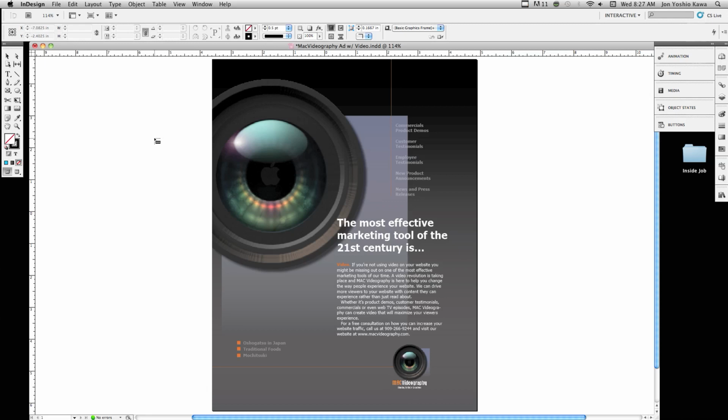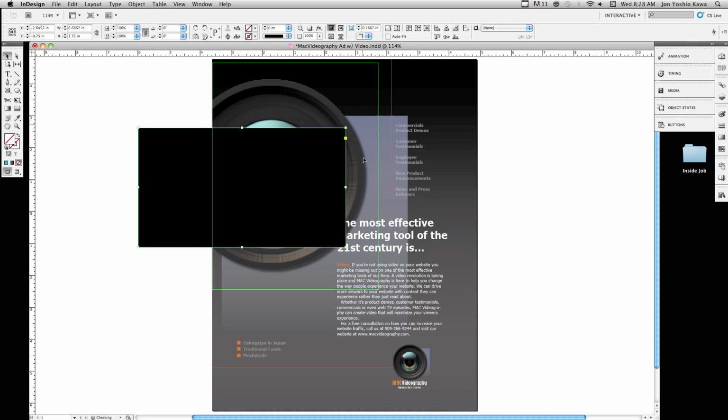And you get a loaded icon, just like when you're placing a photograph. So I'm just going to click and let go. And the video now comes in at the actual size that it was saved as. Now, obviously, this video is too big. We're going to put it right down here.